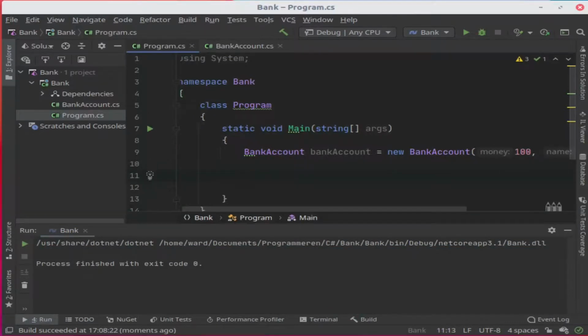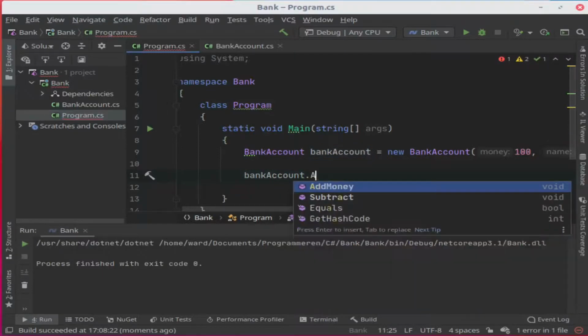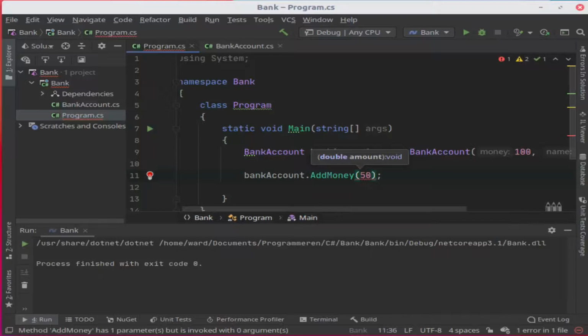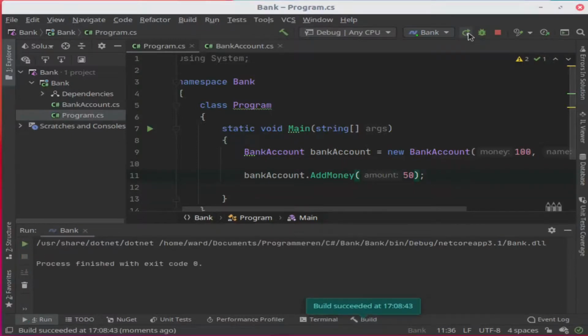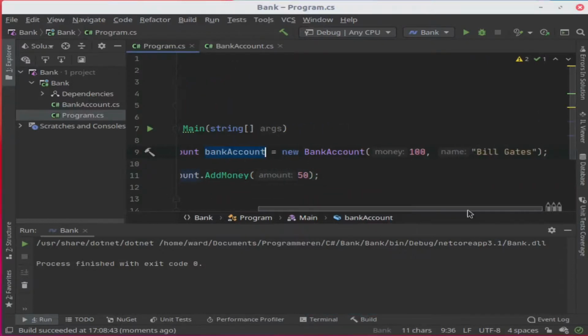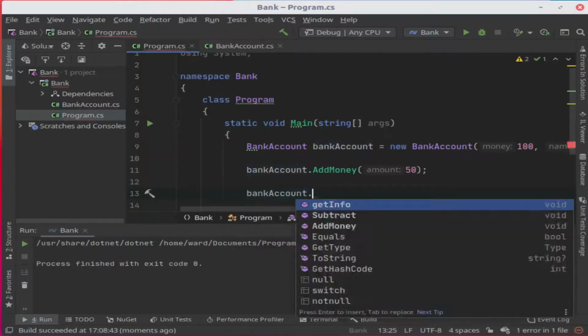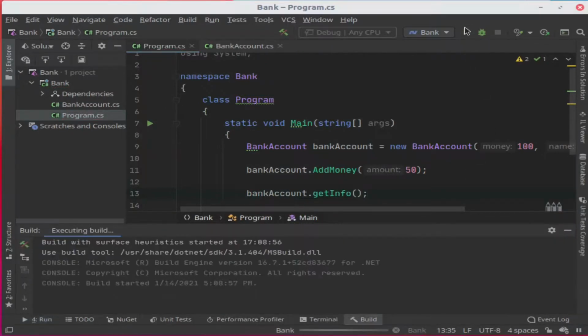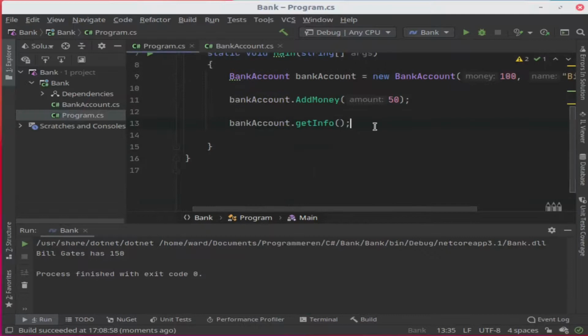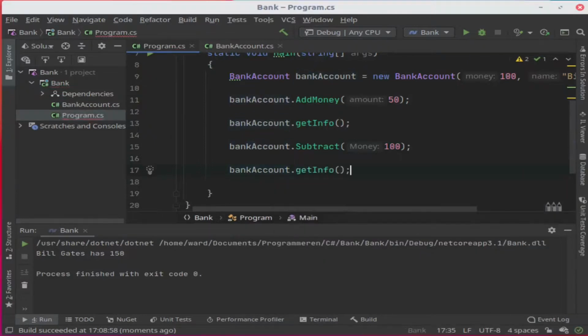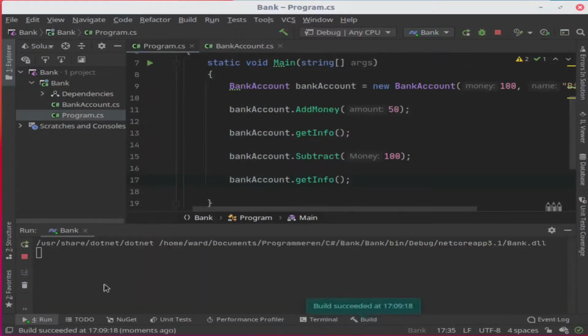Let's go ahead and do bankAccount.AddMoney 50. Running this will still do nothing on the output, but right now the bank account has 150. Let's do bankAccount.GetInfo, and as you can see, running this will say Bill Gates has 150. So bankAccount.Subtract 100 and do a GetInfo again, and he has 50. First he has 150 and then he has 50.